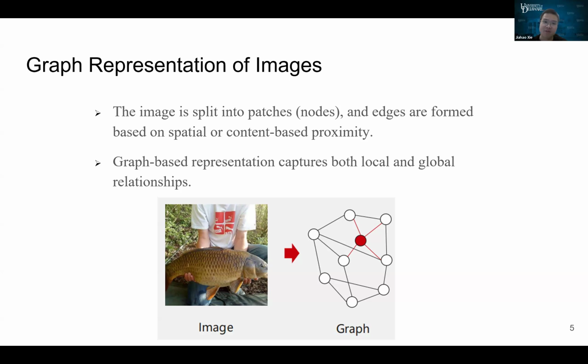across the image. This is a significant advantage over convolutional neural networks, where the receptive field is limited and the relationships between distant parts of the image are harder to capture.